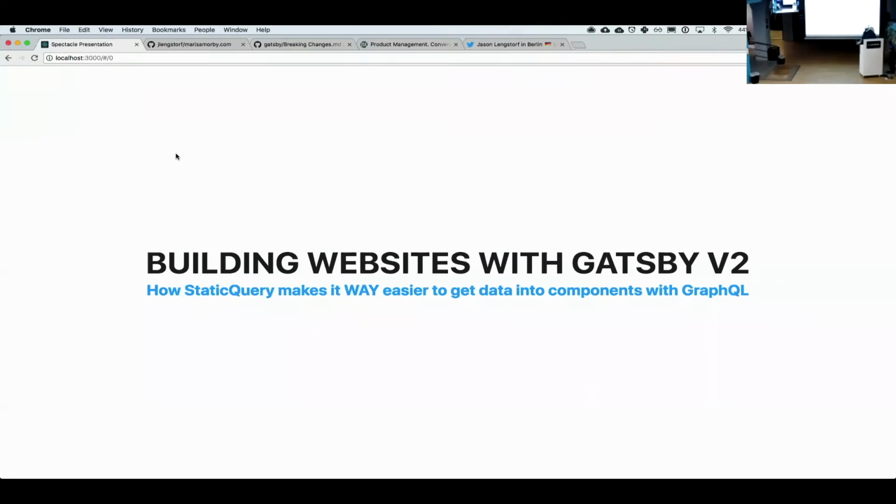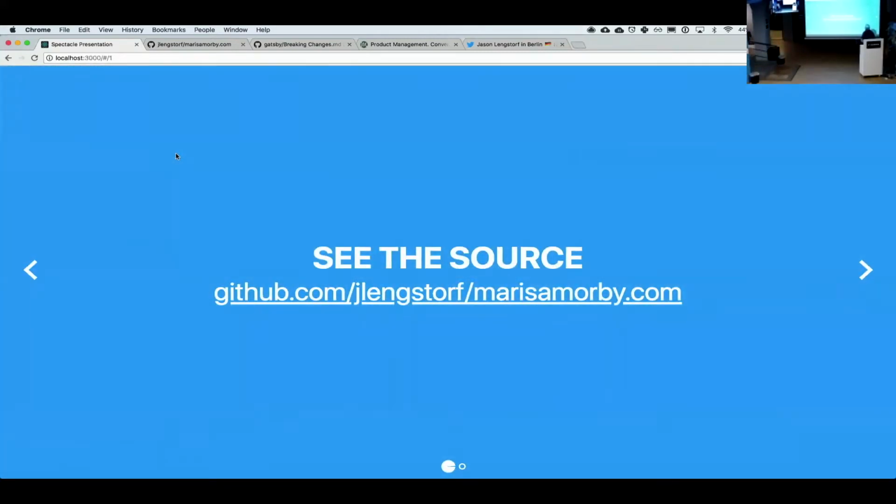Today, I'm going to do a super fast presentation. We're going to maybe spend about 5 minutes on this. I want to talk about something that's coming in the next version of Gatsby, which we're hoping to get into beta, hopefully in the next few weeks, but don't hold me to that. We're going to talk about something called static query, and we're using it in the context of a site that I'll pull up the source for in a second.